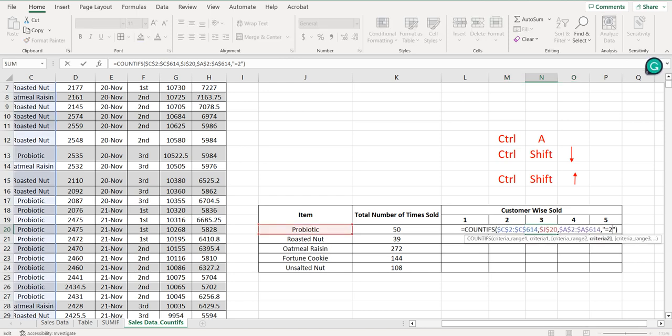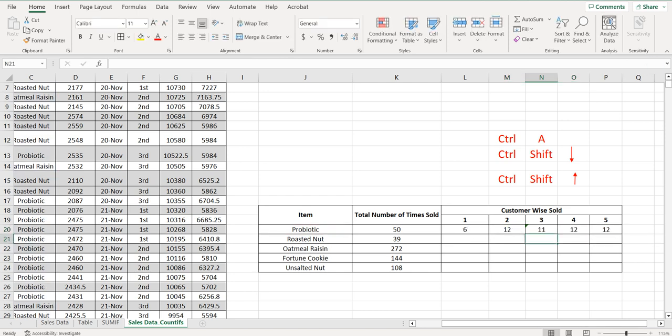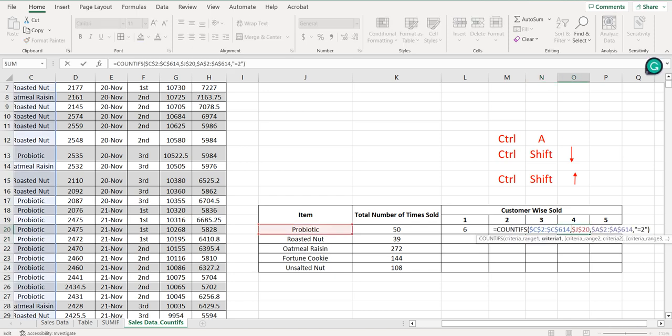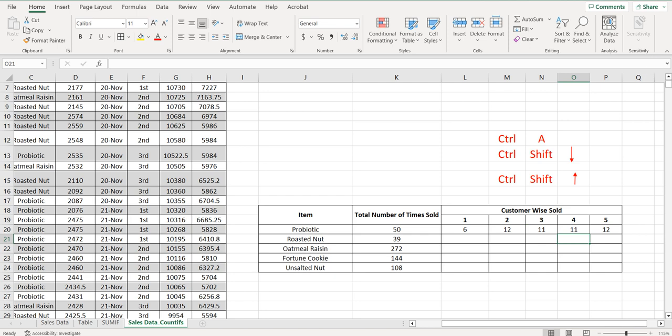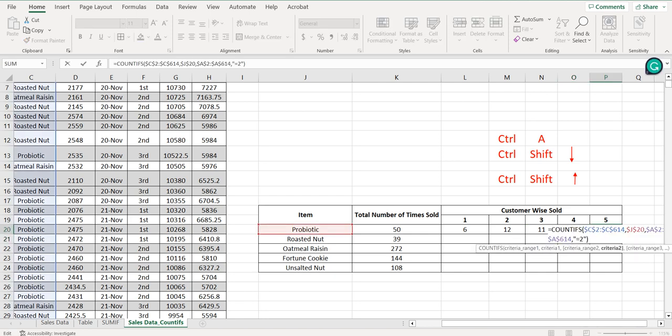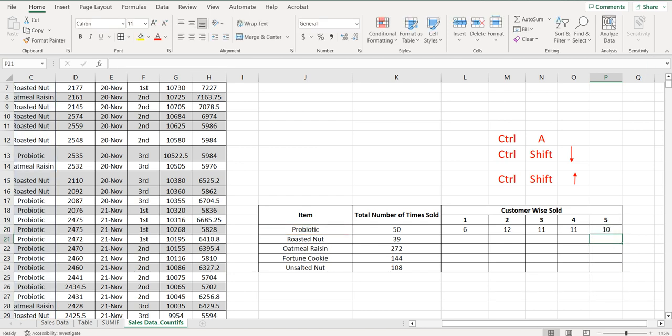Here you are going to write 3, then 4. You can automate this if you want, but just this time I'm not going to automate it. Then 5. As you can see, probiotic has been bought by customer 1 6 times. For customer 2, it is 12 times. For customer 3, it is 11 times. For customer 4, 11 times. And customer 5 is 10 times.